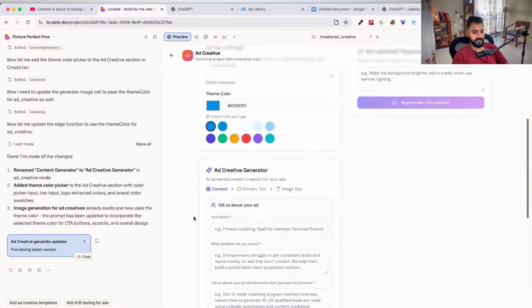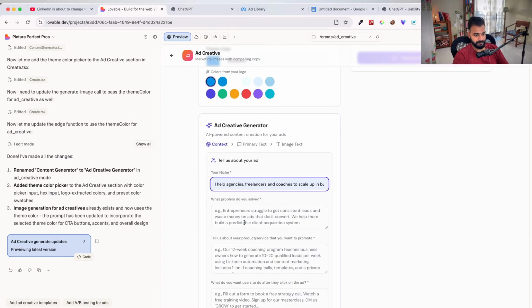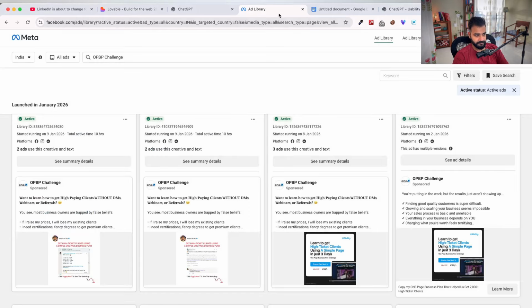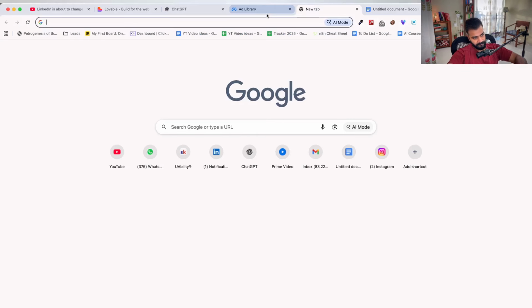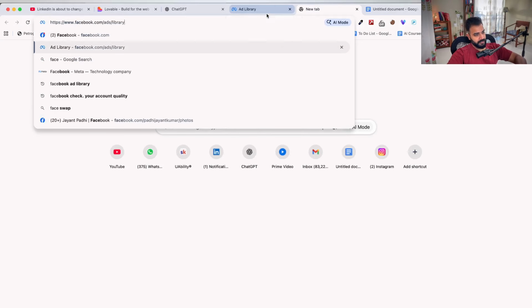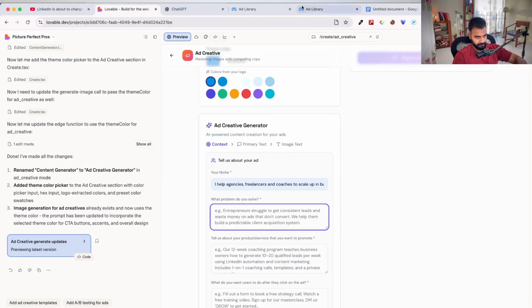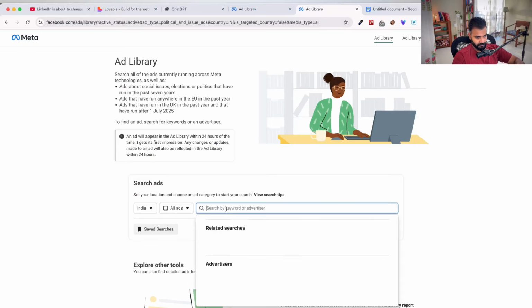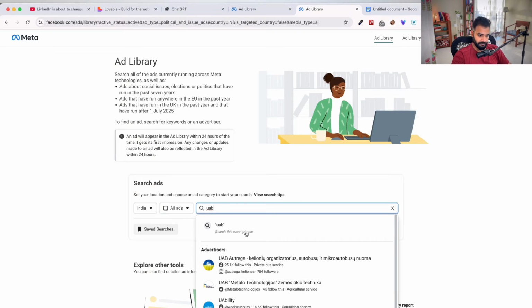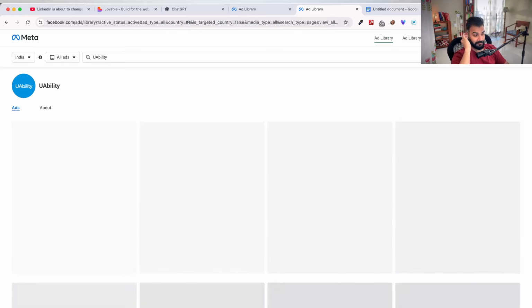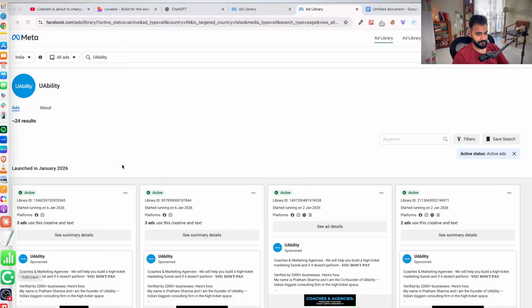Okay, so this looks great. Now let's create an ad copy. So let's tell it about ads again. This, what problems do you solve? Let's copy it from Facebook ad library. Let's copy from Uability. Both of them are our companies, so it works.